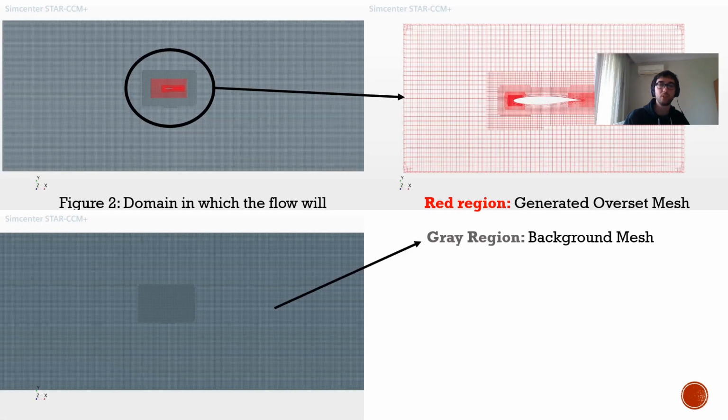All right. So here in figure 2, you can see the whole domain for our tutorial. The red region, which you can see on the right here, will be our overset mesh, and the gray region will be our background mesh. All right, and you can see the finer mesh in the background region, and this will be where the airfoil will be.